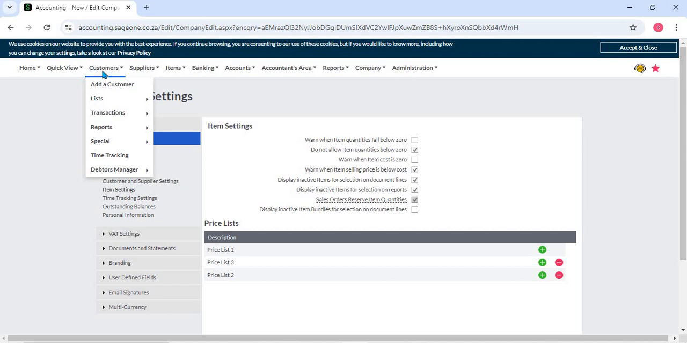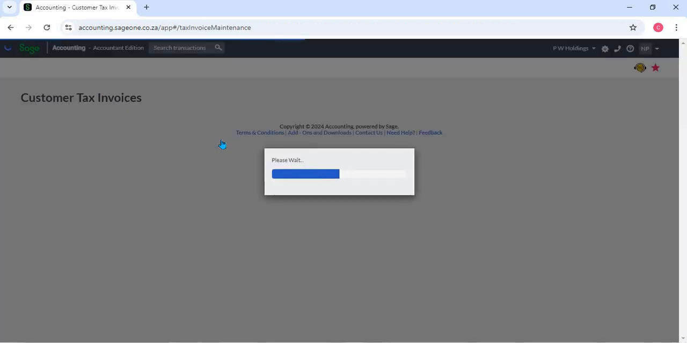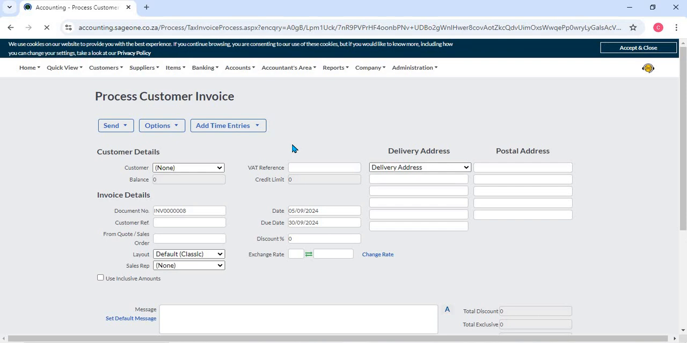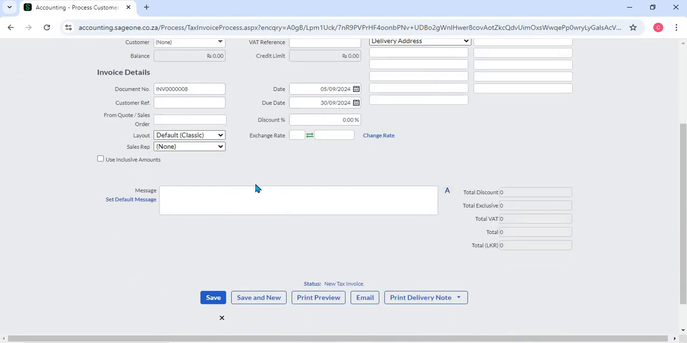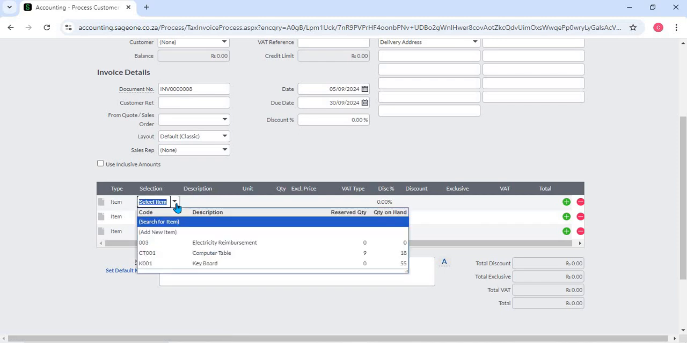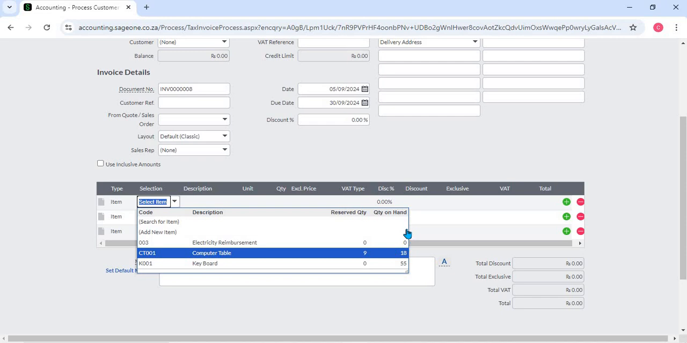We can check that reserve item quantities from customer invoice. Go to customers, select transactions, select customer tax invoices, select add a tax invoice, you can select item from the drop down menu. Now you can see reserve quantity and quantity on hand.